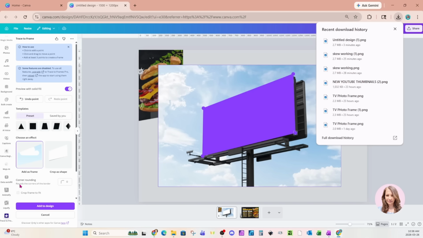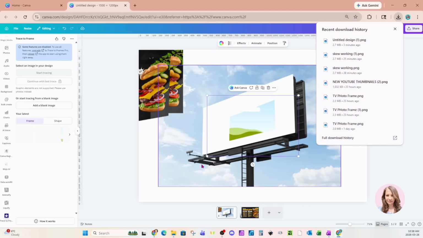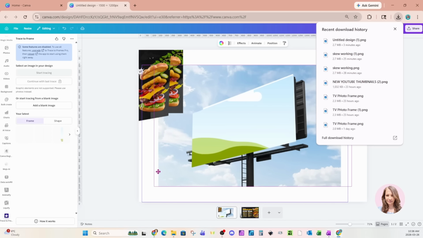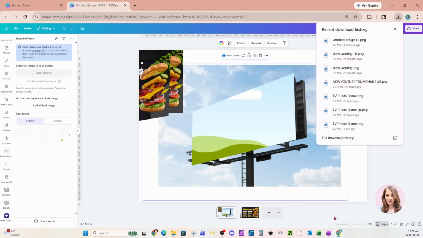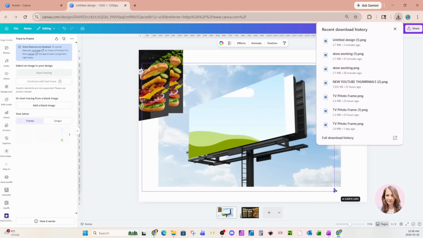I don't need any corner rounding and I don't need any borders. So those are both set to 0. And I'm going to add this to my design. So here it is right here. And I'm just going to fit it right on top of that billboard.